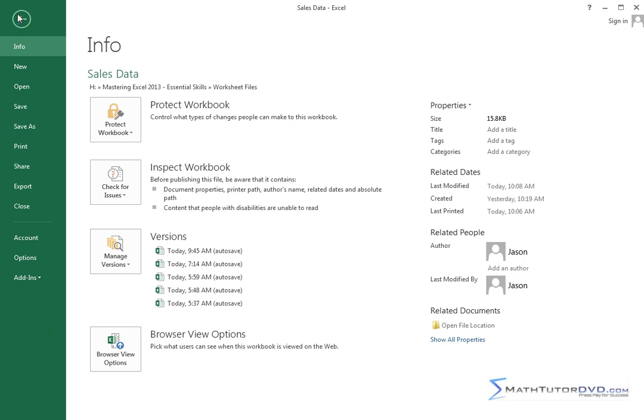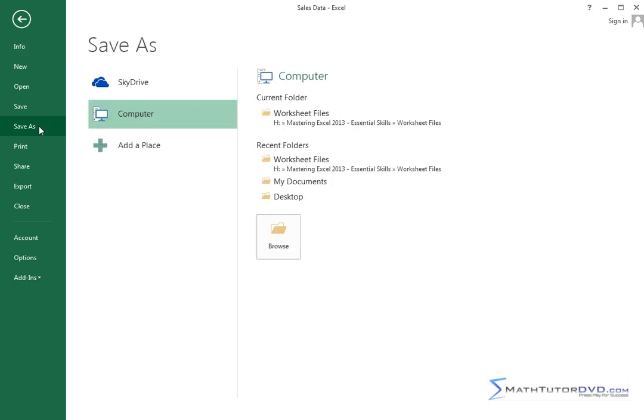Now, if for some reason I want to change the name, or if I've just created a document and I need to save it for the first time, then you need to go down to Save As. Save As is basically allowing you to give the file a new name or a different name than what you already have. And so when I click it, it gives me a couple of options. It's basically asking me, do I want to save this to my computer? We'll get to that in a second.